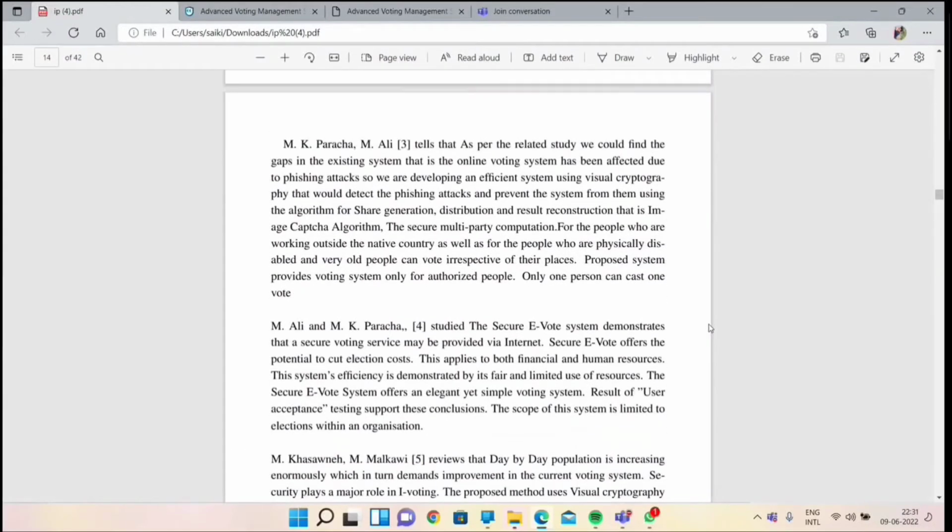The third reference paper tells that as per the related study, we could find the gaps in the existing system, that is, the online voting system has been affected by phishing attacks. So we are developing an efficient system using visual cryptography.